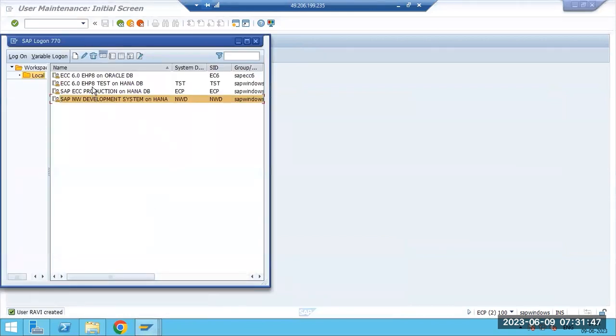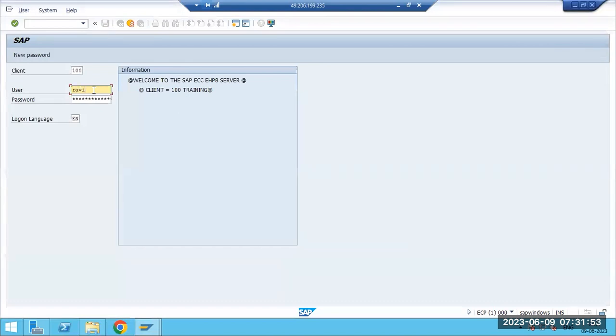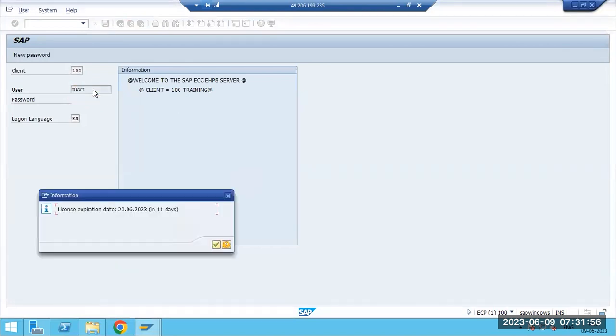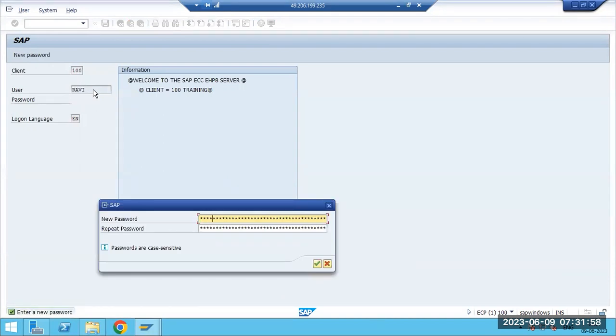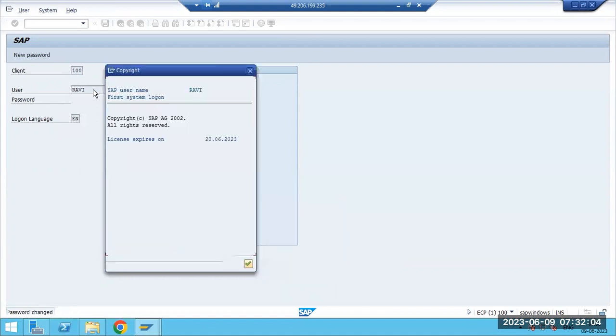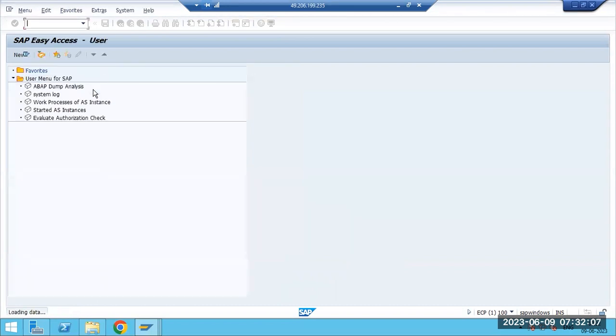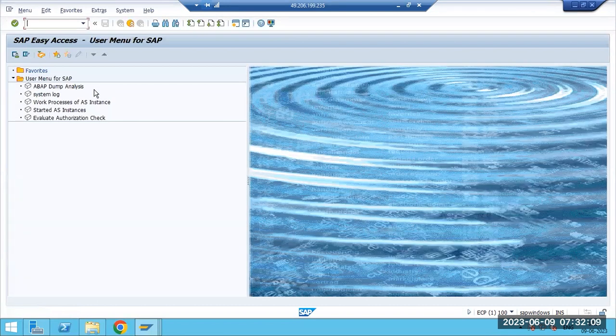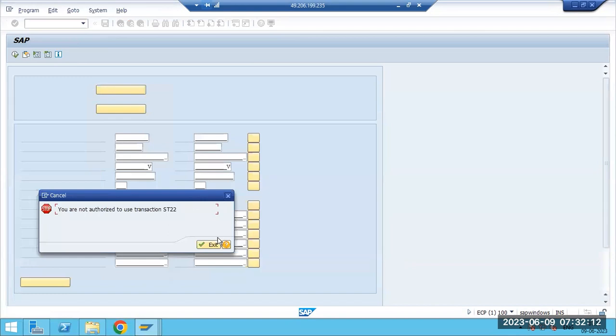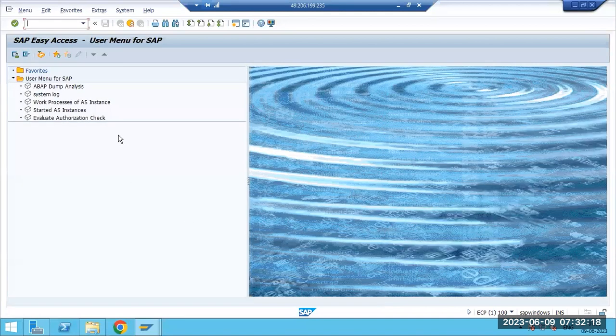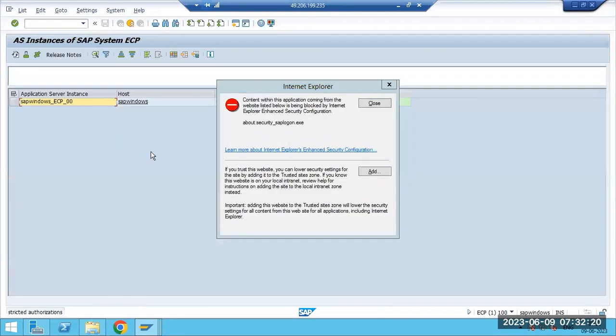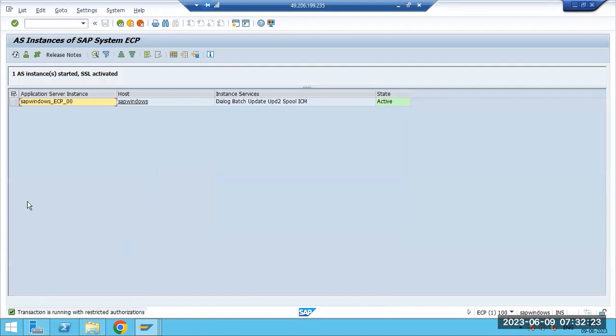Now I will log in with the Ravi user, then he is the fresher, right? Then he can do his work now. Go to reset the password here. So reset the password here. Then set the password. Then you can execute ST22, only ST22. In ST22 also you are getting, you are not authorized to use the transaction. Okay, fine. Then SM51, you can see. So the transaction is opened, but some are restricted transactions.